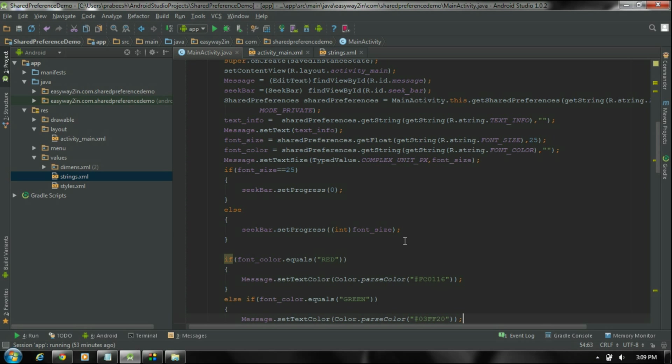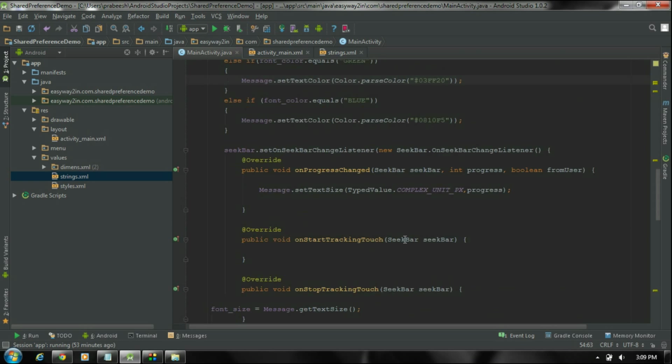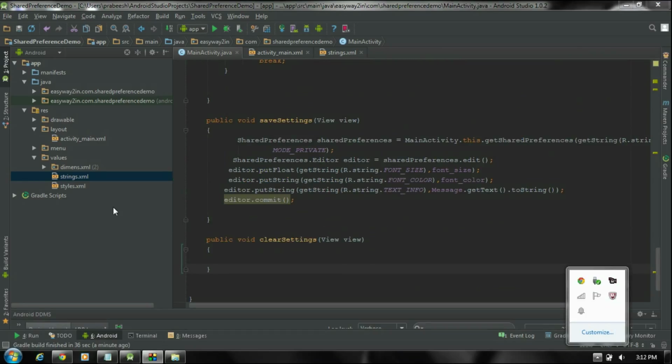So now we set the font color, font size, and also we adjust the seekbar positions corresponding to the font color and font size on the edit text. Okay, now we can check the application. So now I am going to run this application. Okay, one more thing, before running the application we have to put some code for clearing settings.